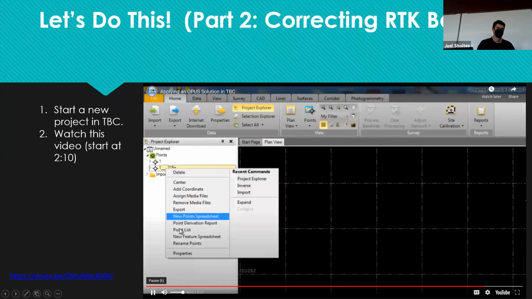Back in the Project Explorer. That's a nice little thing to note. In Trimble Business Center, whenever you're making adjustments like this, press recompute. It's that little red button down here. It's also available up here. And that just updates, like refresh in ArcGIS.